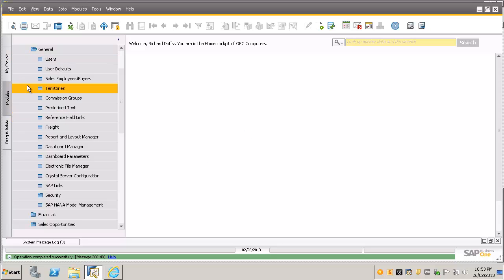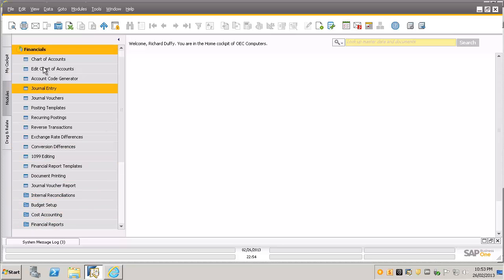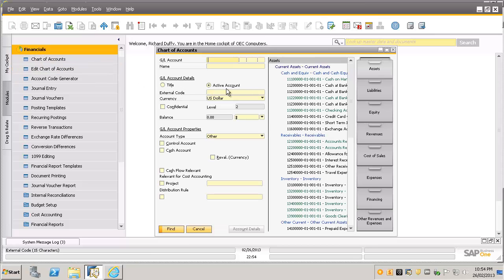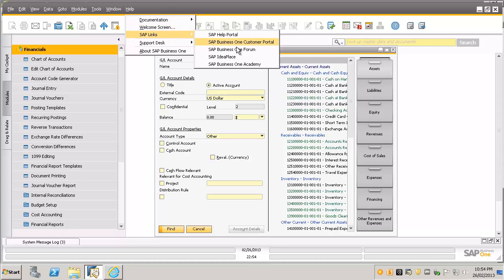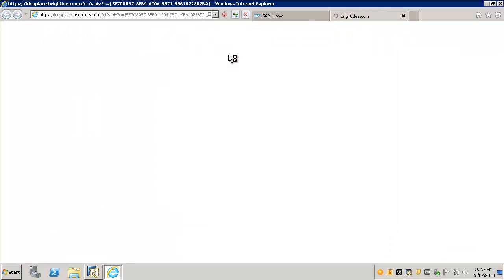So let's say, for example, you're in the middle of using a particular piece of functionality in SAP Business One. Let's say you're in the chart of accounts and you would like to make it easier to find an account in the chart of accounts. So you come up with this great idea. What do you do? Simply click up here on Help, go to your SAP links, go to the SAP IdeaPlace, and up it comes. The SAP IdeaPlace will open up in your web browser.